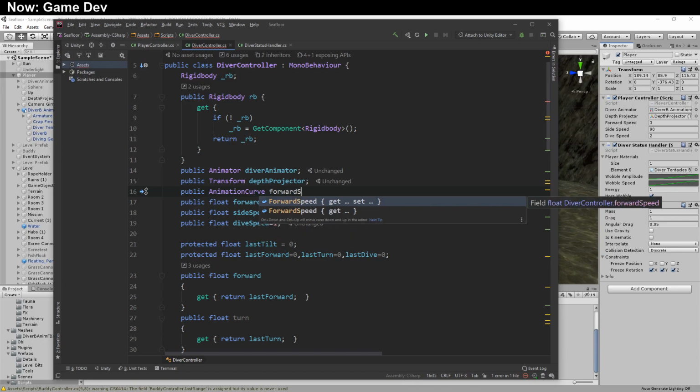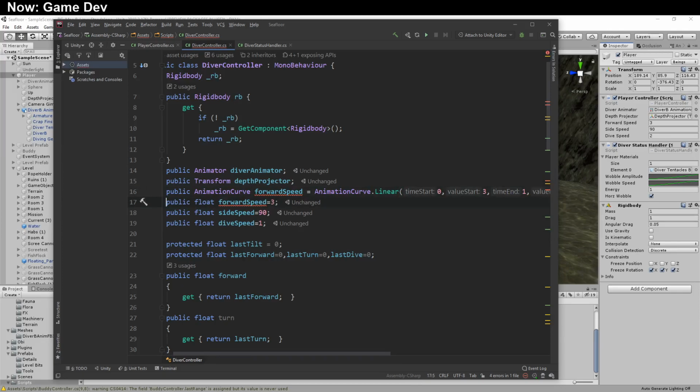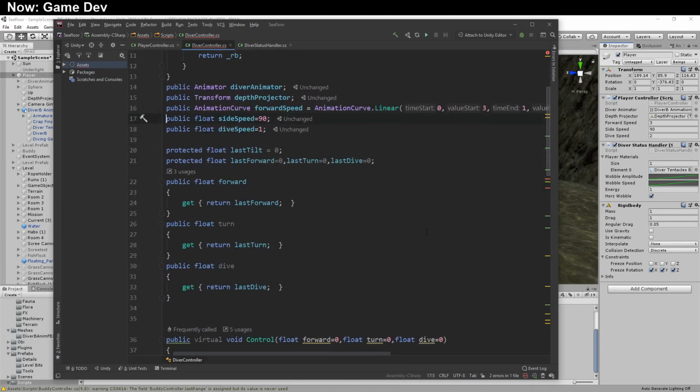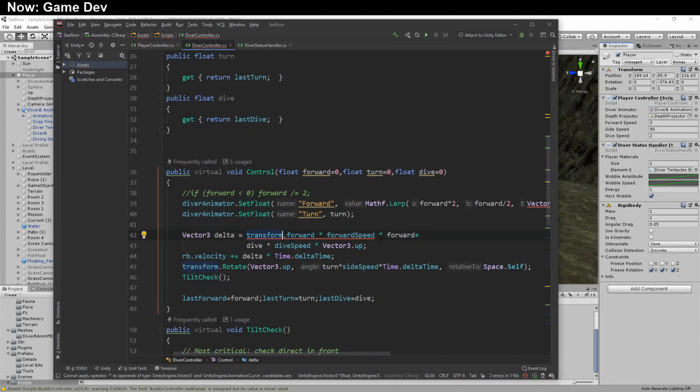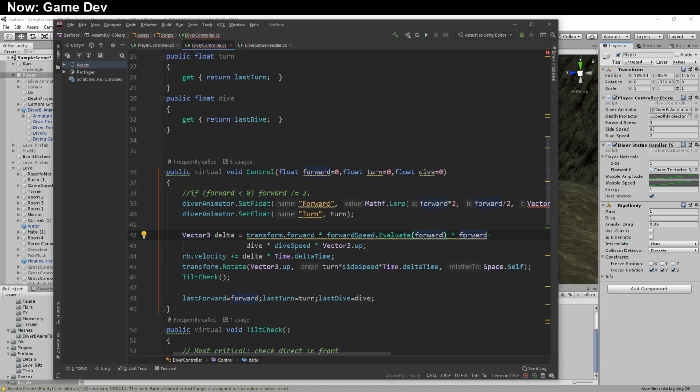Forward speed equals animation curve dot linear. That's going to be 0. I guess it's a 3 and then a 1 and then, I don't know, a 10. And then we're going to delete this. Now forward speed comes up a couple of times, like here. What we're going to need to do is evaluate that. No, well.